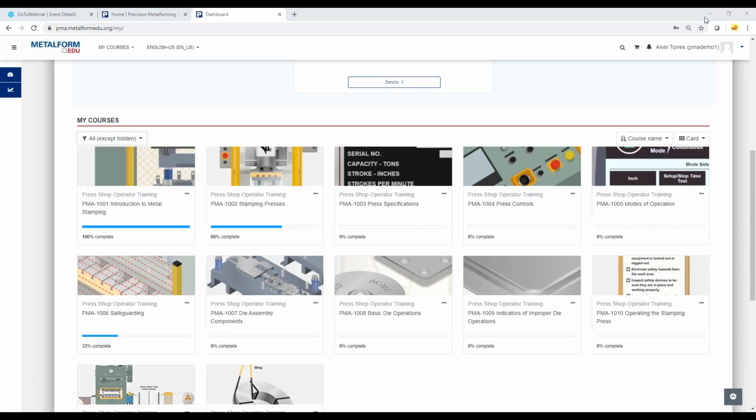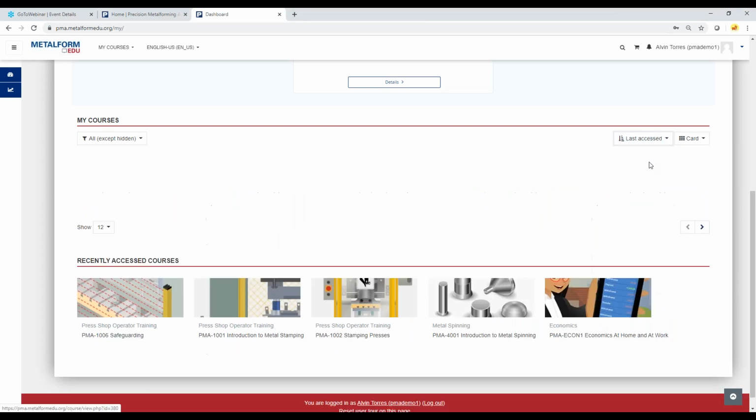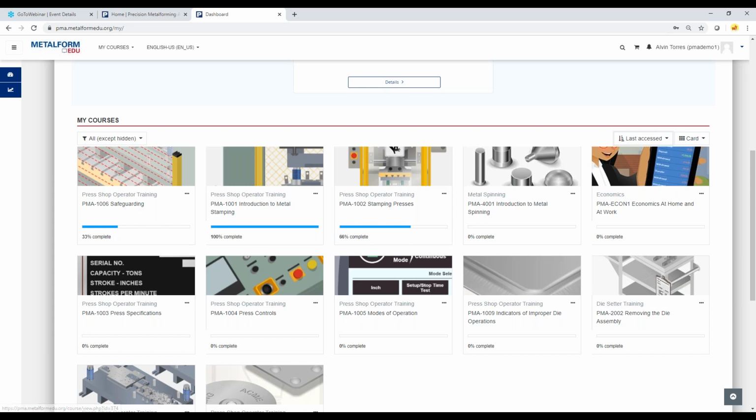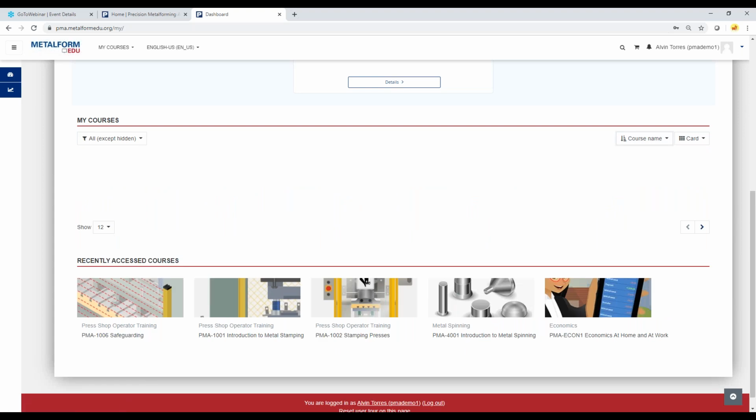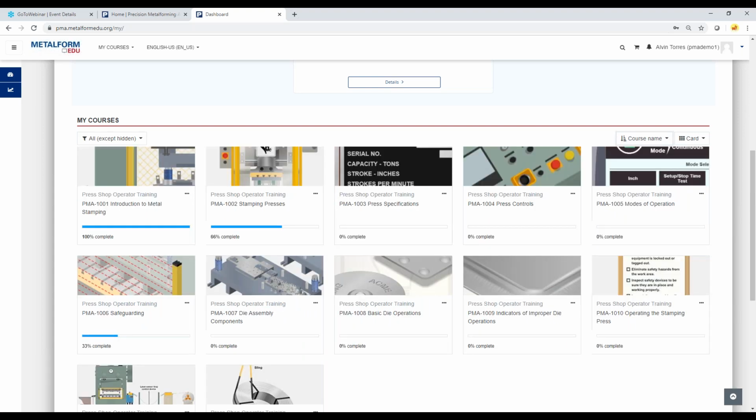And then another thing I want to show you is on the right-hand side, we've got this course name. So if I click that, the other option is last accessed. So that's a nice function for them to be able to get right back into the one that they most recently accessed. So you can see it's very responsive, lots of different ways to view information.